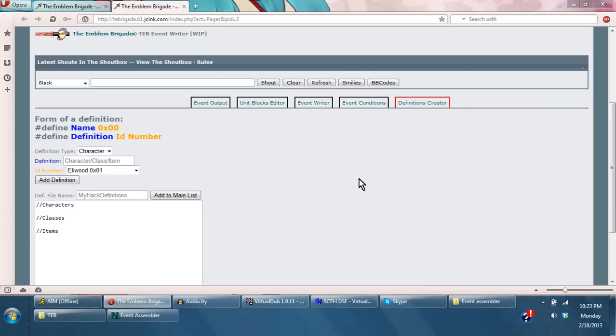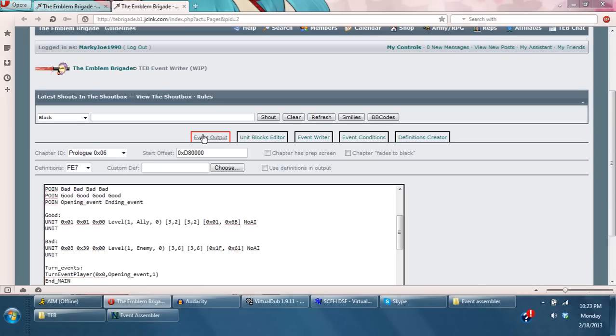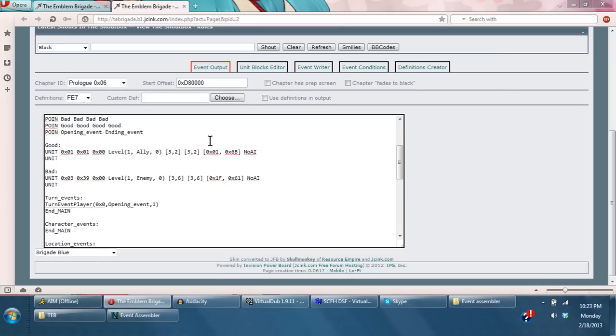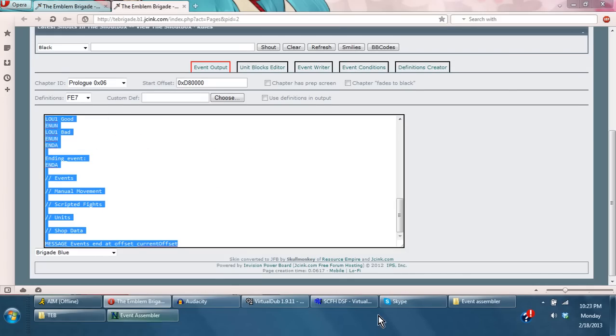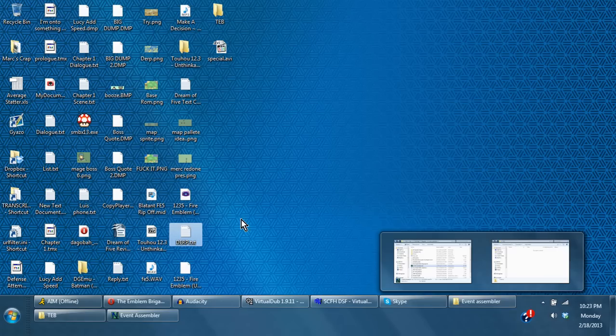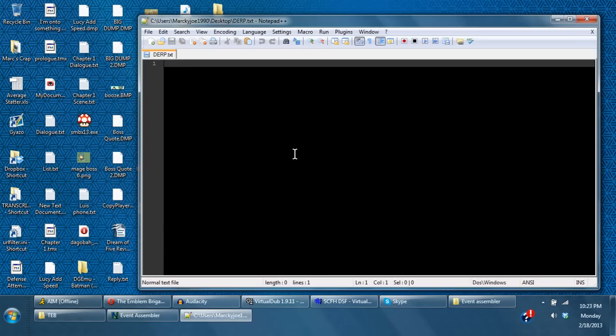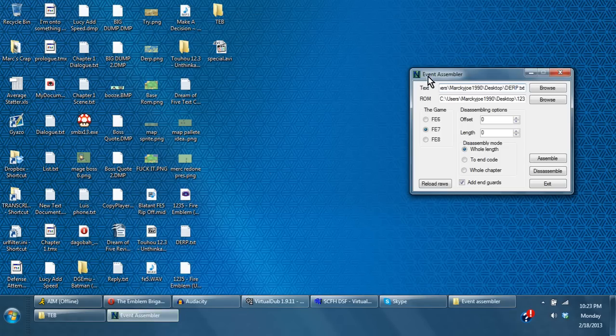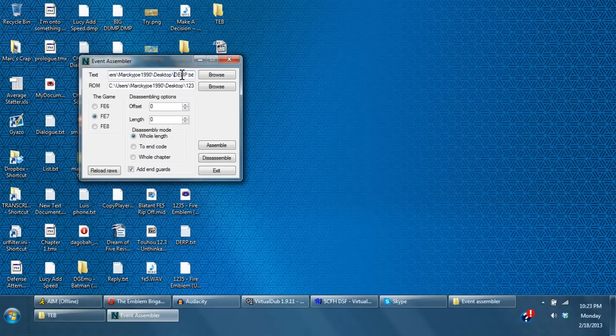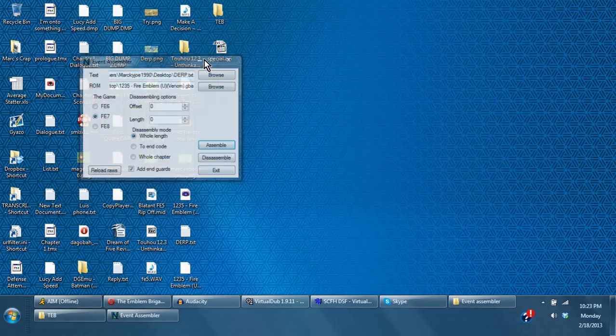There's also a definitions creator. I haven't really messed with that much, but once you're done messing around with it, you just basically Control A, Control C. You open up your notepad and paste it there, and then in your event assembler, you browse for the text, find your ROM, and then you just assemble, and there we go, it's assembled.